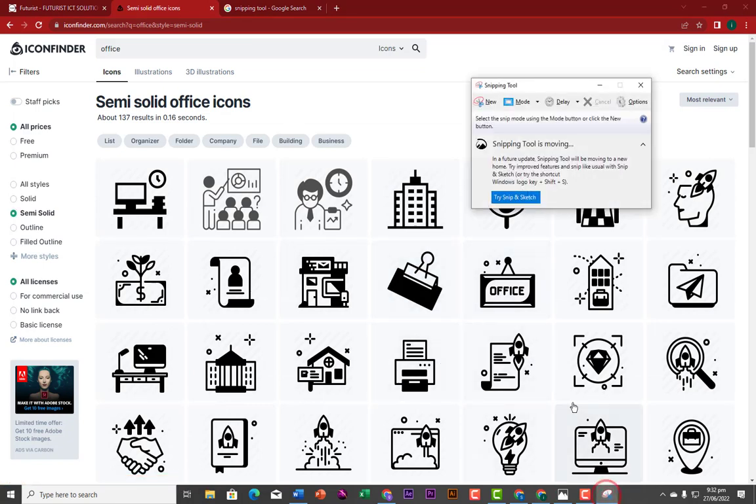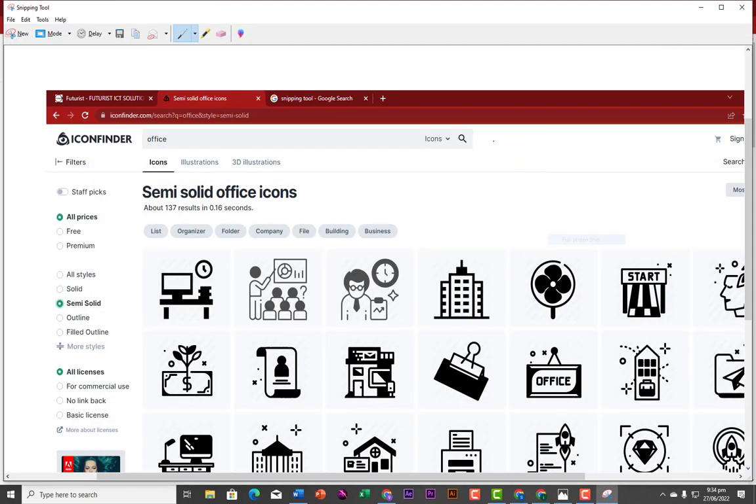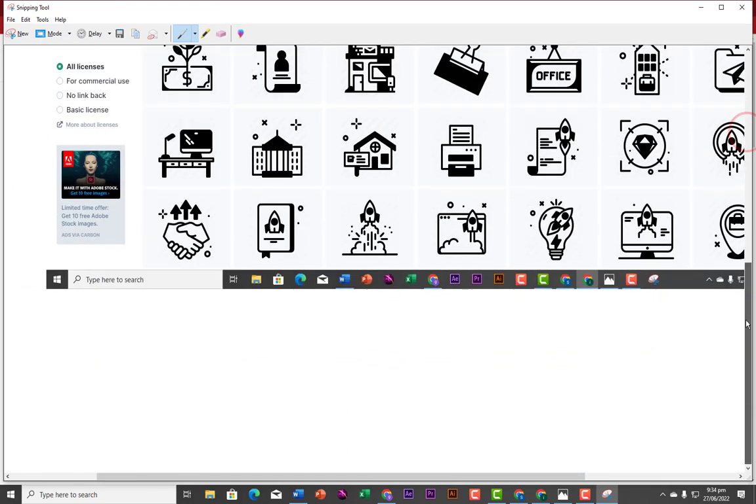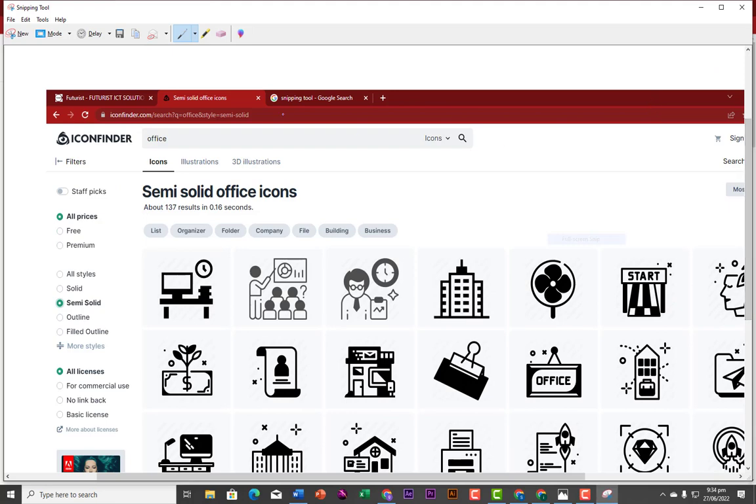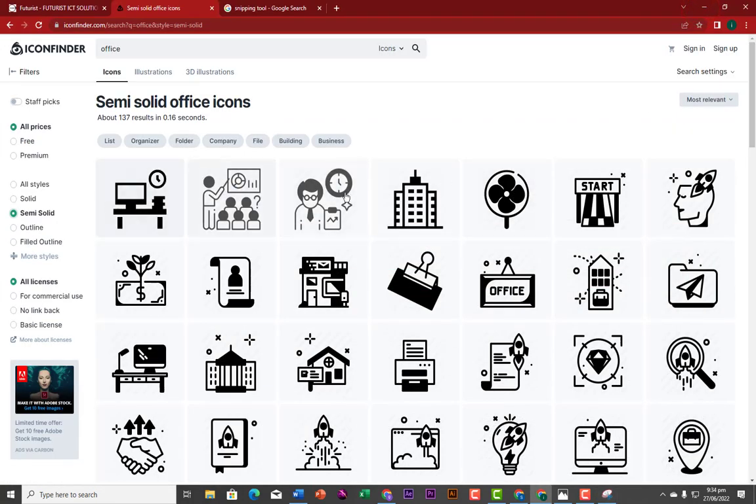I'll click on my sniping tool again and go to the options mode, which is full screen. If you select full screen mode, it's going to capture the entire screen that is open, so you have everything captured, and you can save it. If your intention is to capture the entire screen, you can use full screen and it's going to capture the visible part of your screen.